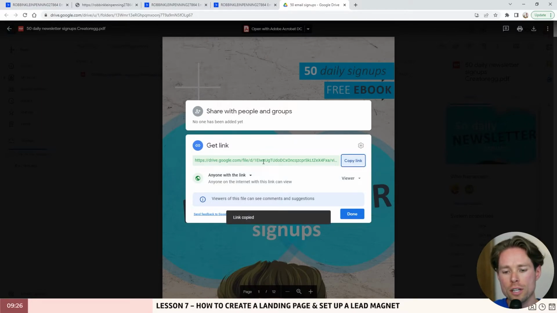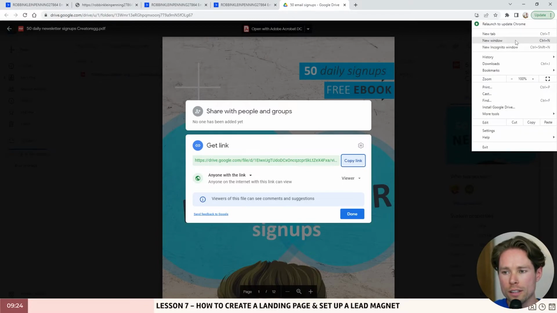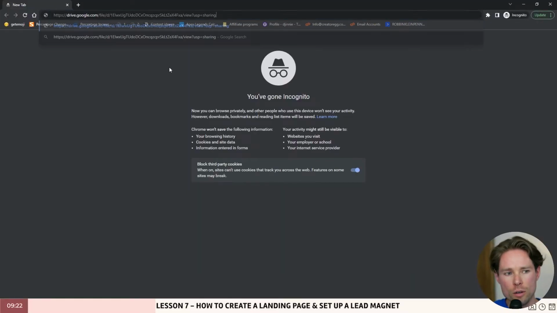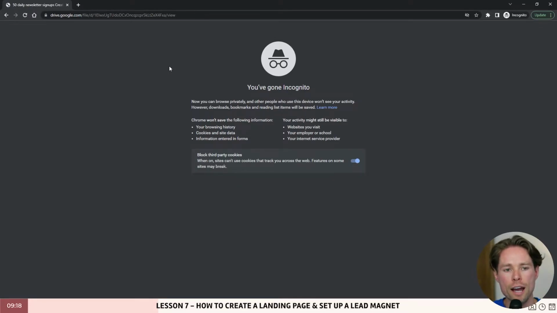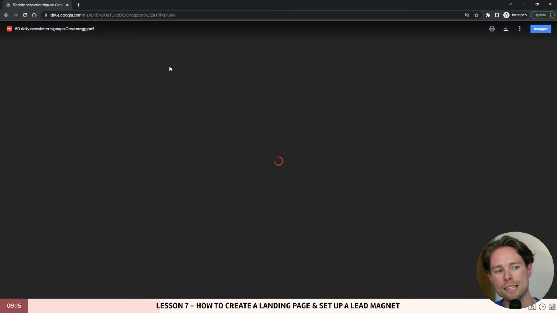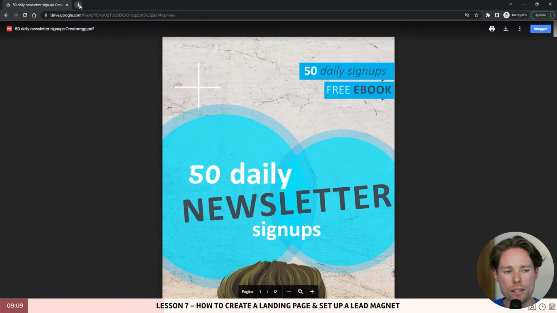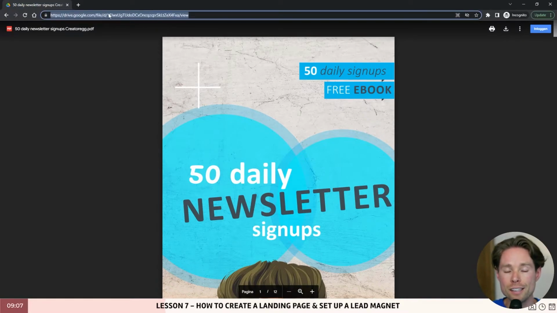You can double check whether that works if you open an incognito window. If I do that right now and paste that link over here, I should be able to view the file. If I can't view the file right here, it means it is not publicly available. As you can see, I can open the file right now. If you want, you can also copy and paste that link in that confirmation link for that confirmation button.